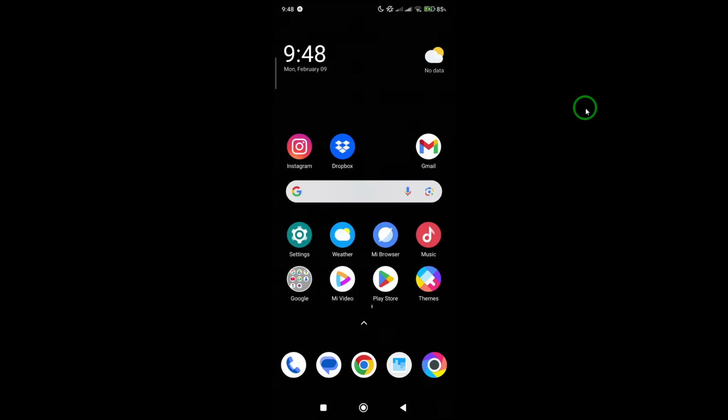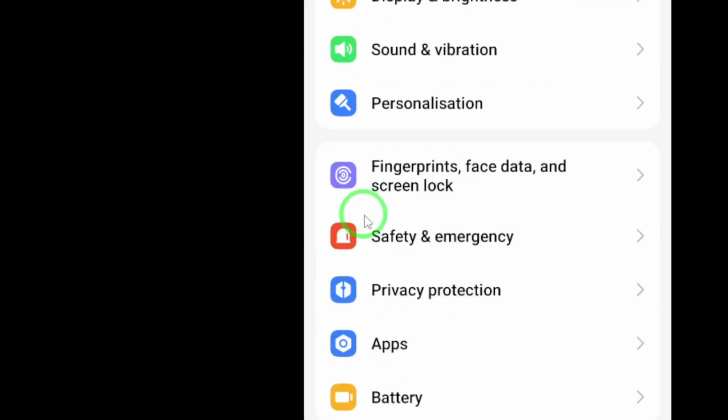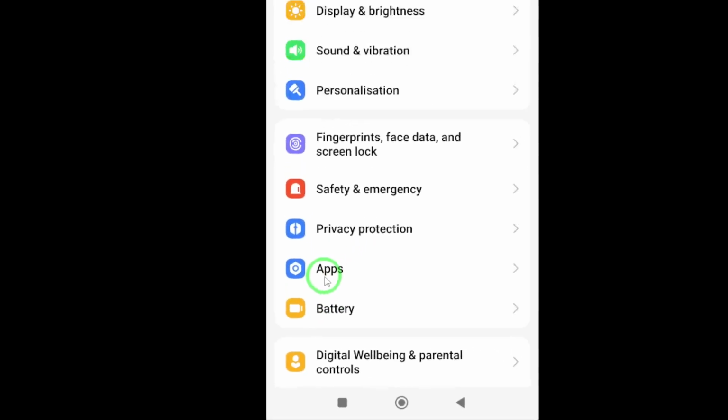Let's get started. First, open your phone settings. You'll find this app on your home screen or app drawer. It's where all your device configurations are managed. Once you're in, scroll down until you find Apps. Go ahead and tap on it.